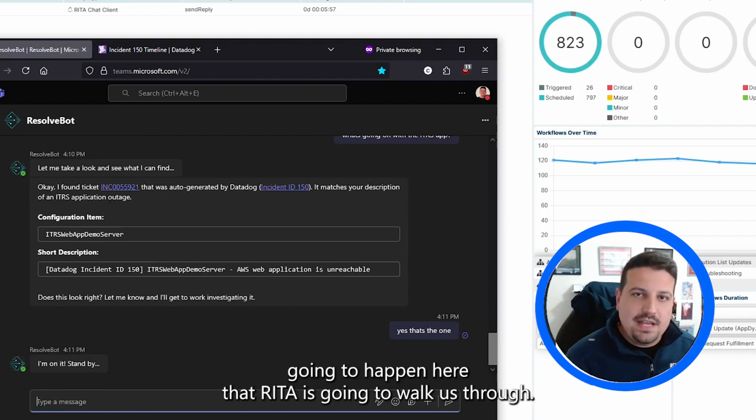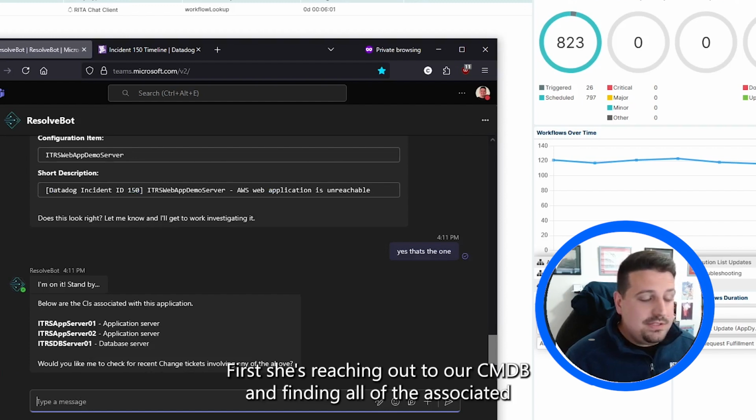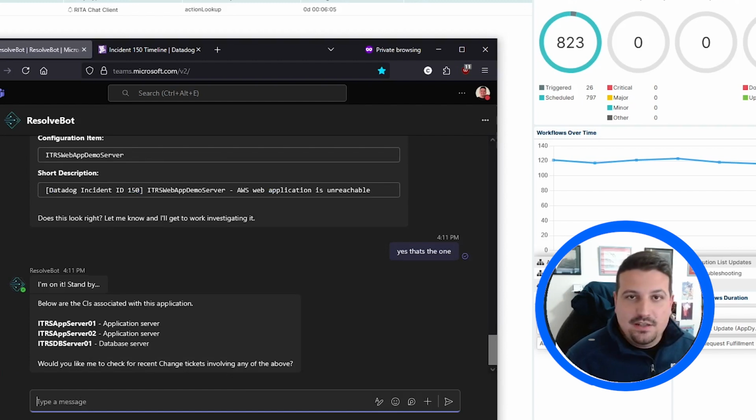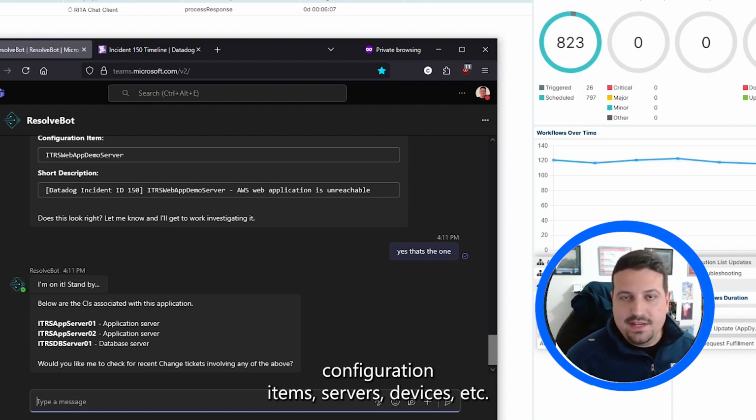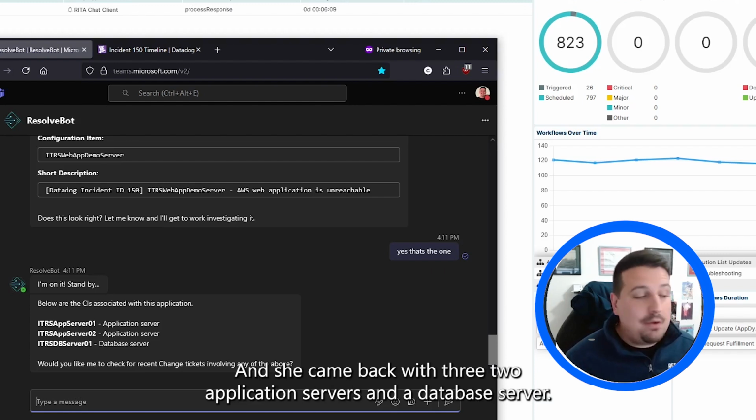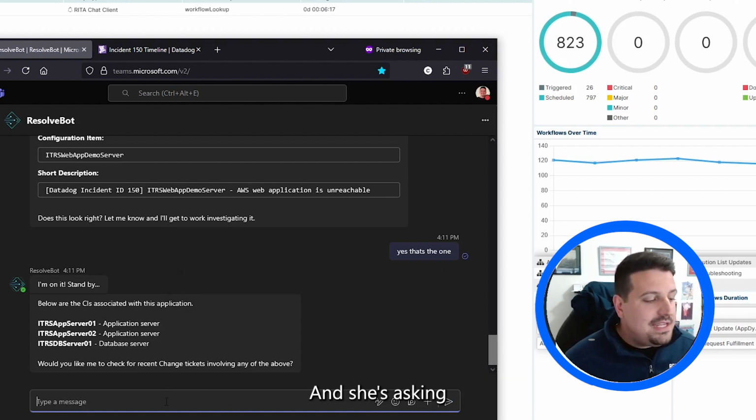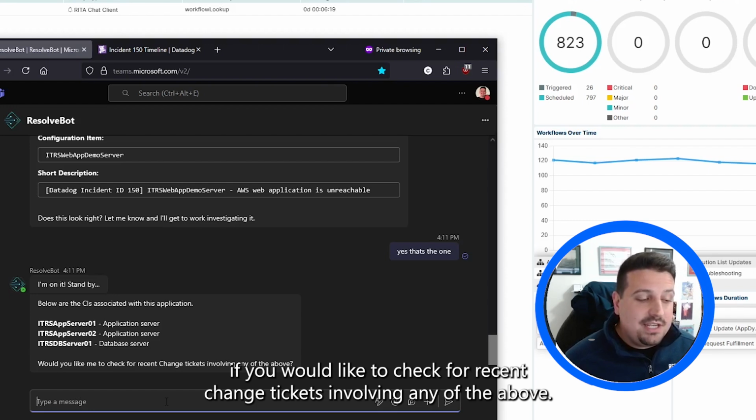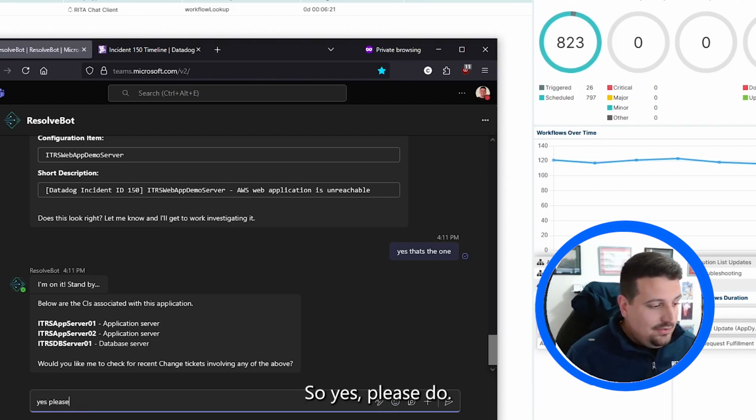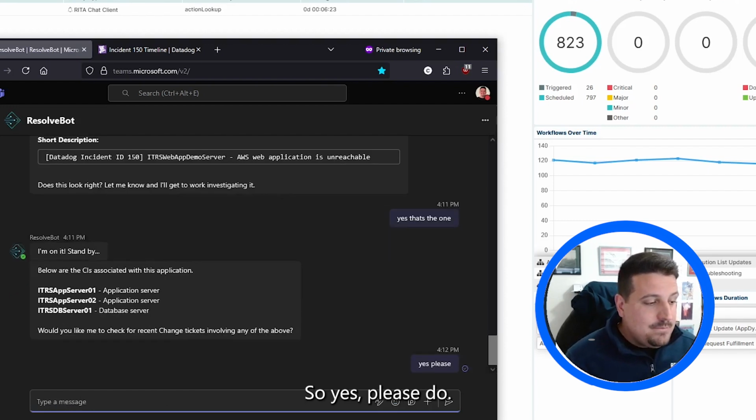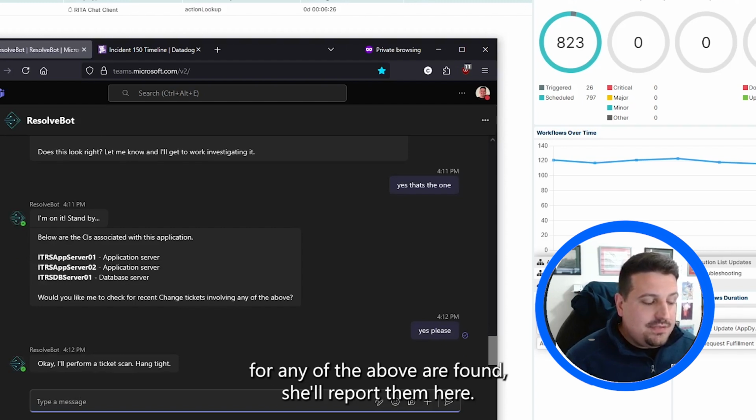So a number of things are going to happen here that RITA is going to walk us through. First, she's reaching out to our CMDB and finding all of the associated configuration items, servers, devices, etc. for this application, and she came back with 3. 2 application servers and a database server. Pretty standard fare for a web app, right? And she's asking if we'd like to check for recent change tickets involving any of the above. So yes, please do. And if recent change tickets for any of the above are found, she'll report them here.